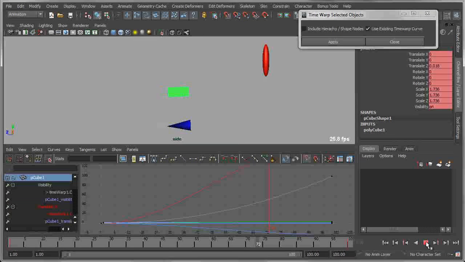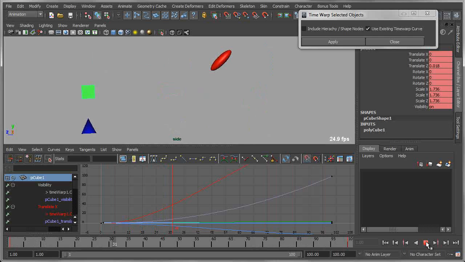So you can very quickly and easily create a time warp curve for a single object or a hierarchy of objects, and then if you want to repurpose that time warp curve, you can apply it to other objects as well, or you can have each object using its own time warp curve.